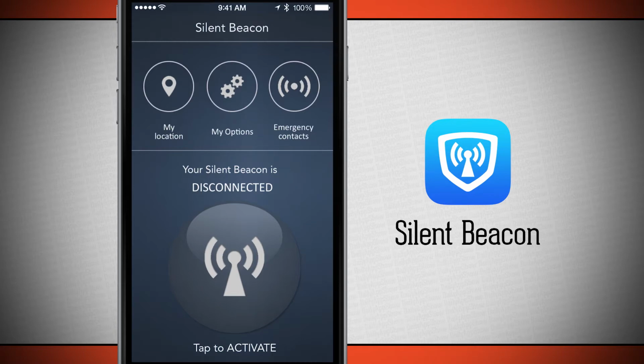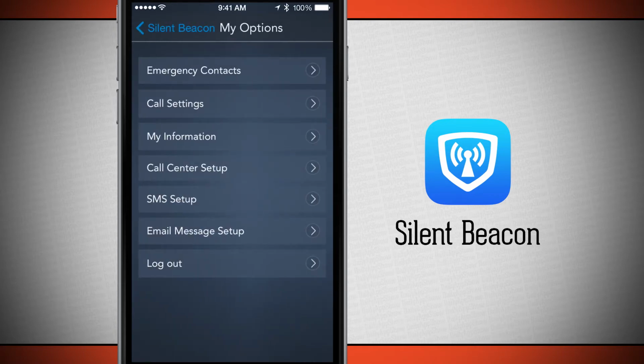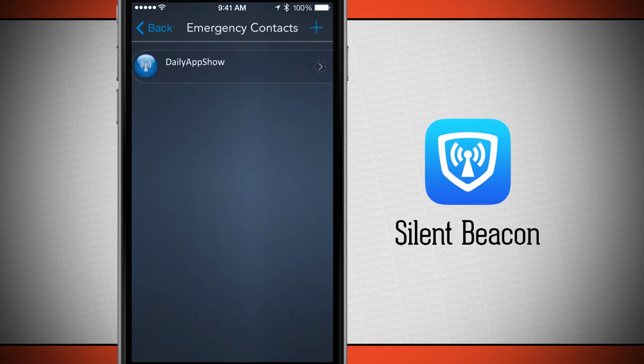Now before you activate your beacon, what you want to do is come into your options. In here you can see you can set up emergency contacts, edit your call settings, view your information, edit and view the call center setup, the SMS setup, email message setup, and also log out. Now emergency contacts, you see I've already got one in here, and the blue icon next to their name lets me know that they're also using the Silent Beacon application.